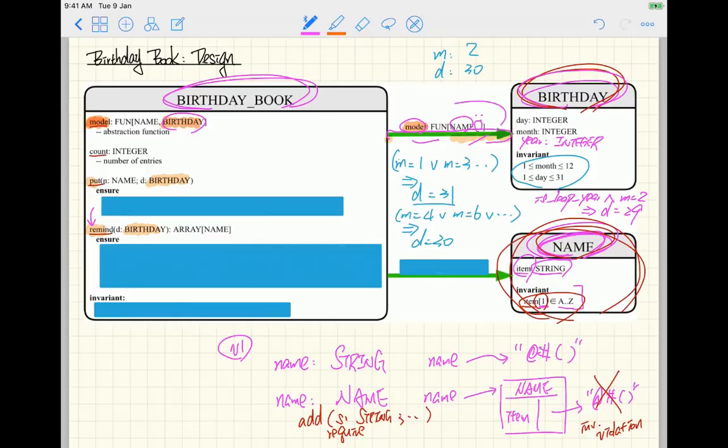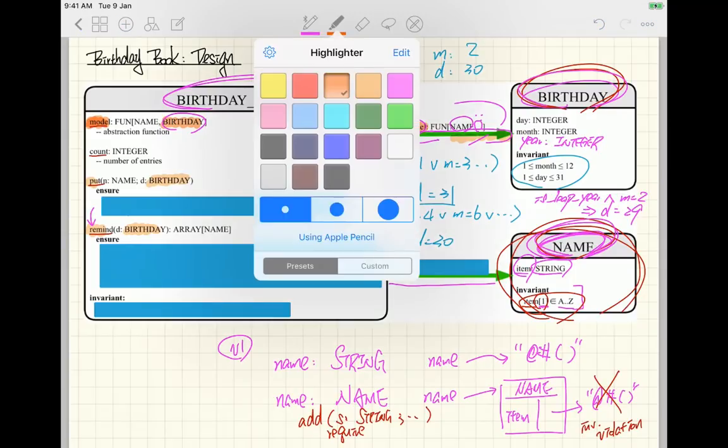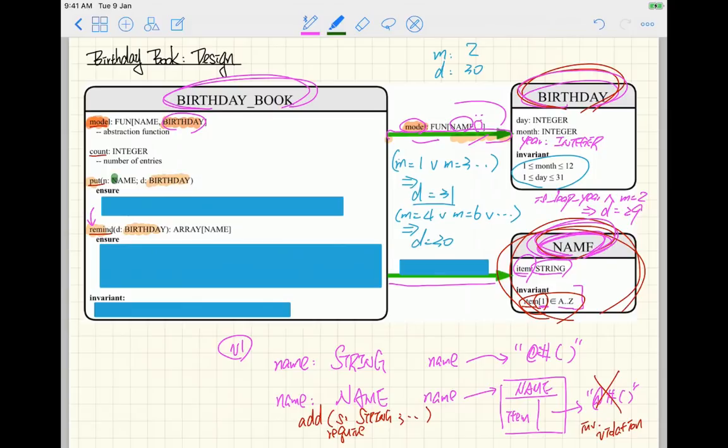Okay, what about this particular client-supplier relation over here? Where is the client-supplier relationship between birthday book and name? What's the feature? Okay, we have 2, right? So it can be model, it can be put, and also it can be over here, right? Okay, let's say we choose to do remind. Okay, this is how you can write.